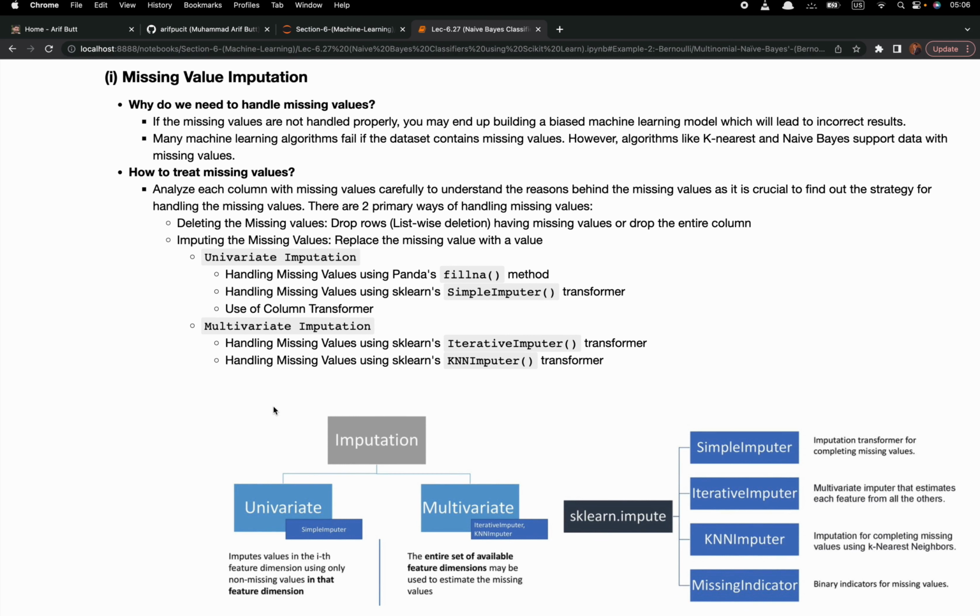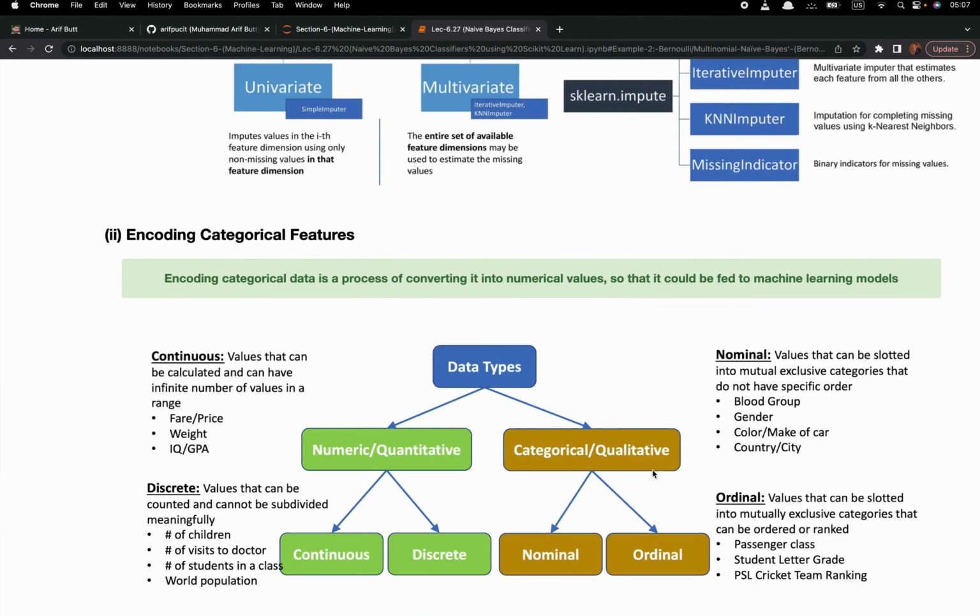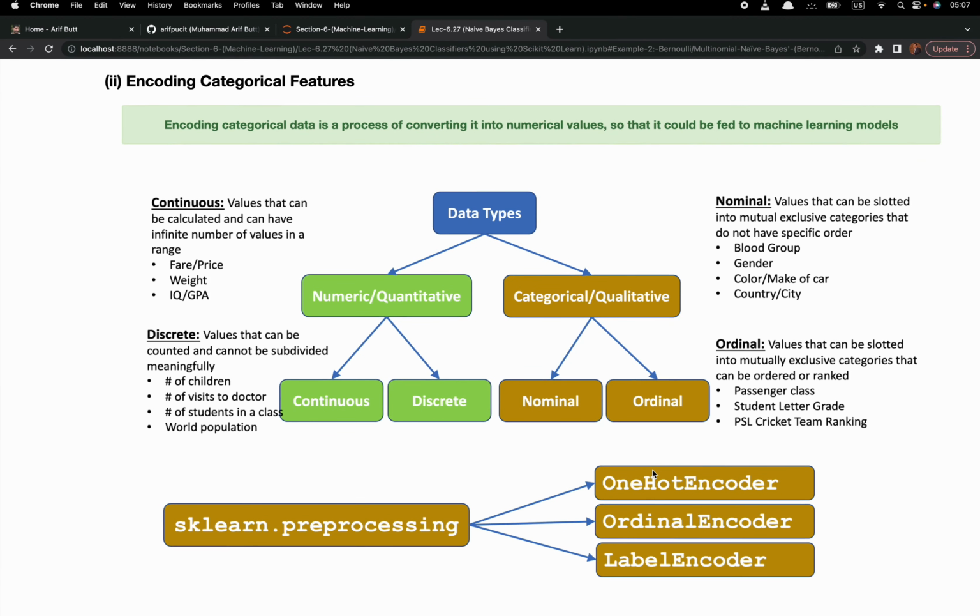If you want to do univariate imputation, you can use either Pandas' fillna method or Sklearn's SimpleImputer transformer. And on the other hand, if you want to do multivariate imputation, you can use Sklearn's Iterative or this KNN imputer. And I think I have covered these in detail in lecture number 6.8. And as far as missing values are concerned, you need to remember that Naive Bayes is one of the models that can handle missing data at its own end. So you need not do the missing value imputation in case of the Naive Bayes classifier.